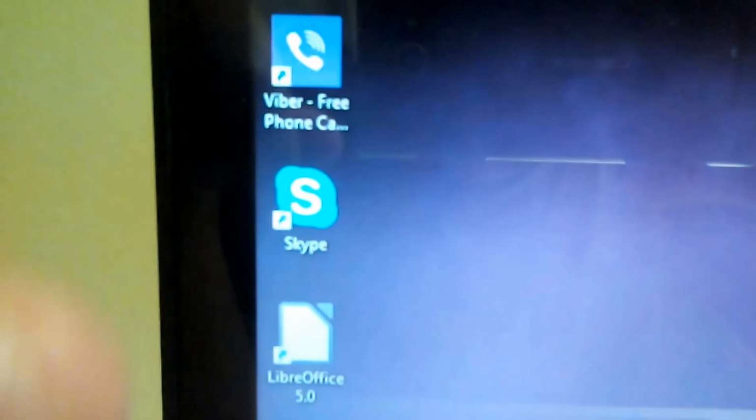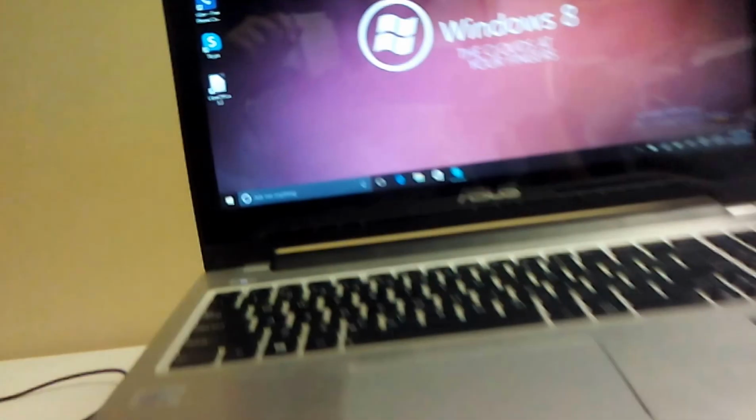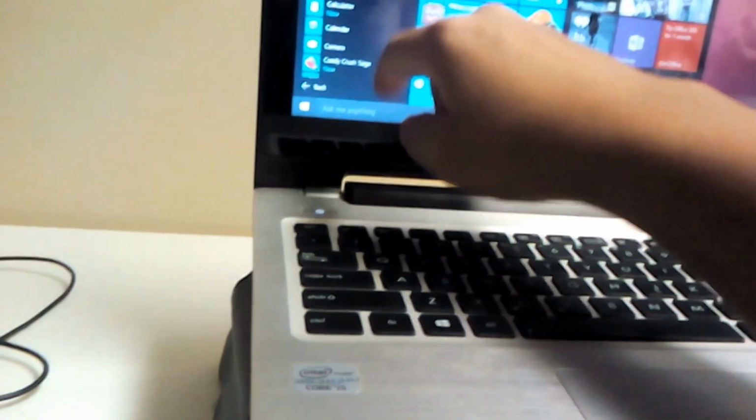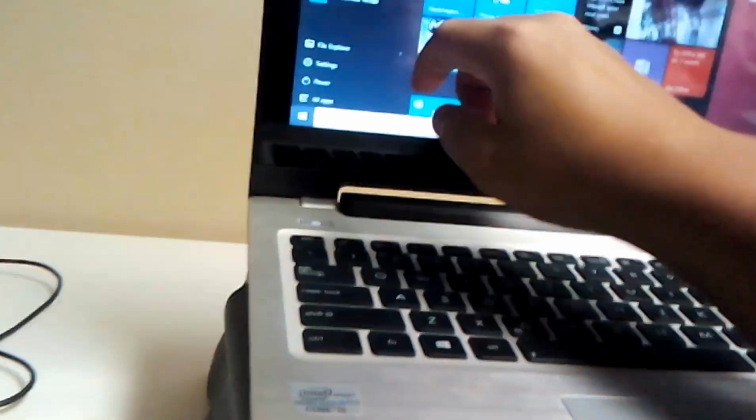Recycling Bin, that was default. I got Virtual DJ, I got Viber, Skype, and Libre. I also got HP AIO, if I can find it. Oops. Okay, this touch screen is getting on my nerves. Come on now. Don't do this to me. Oh, my elbow's on the thing. There we go. HP AIO and iHeartRadio was just default like that, so yeah.